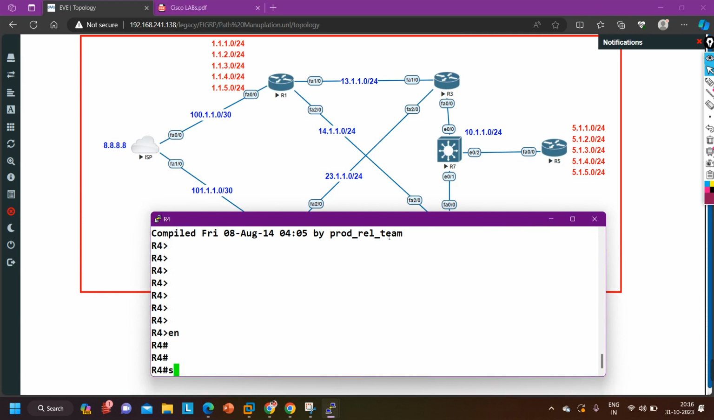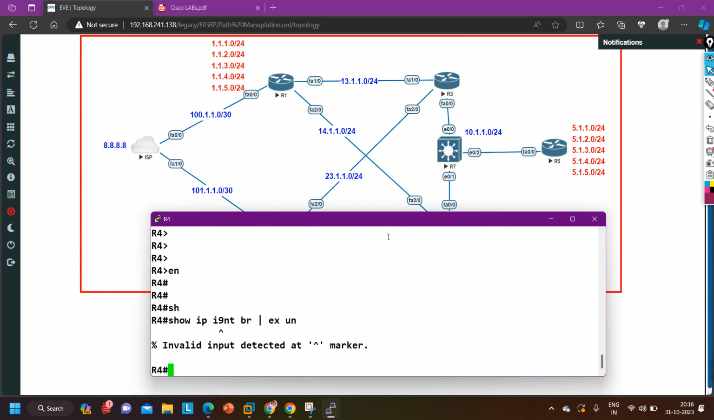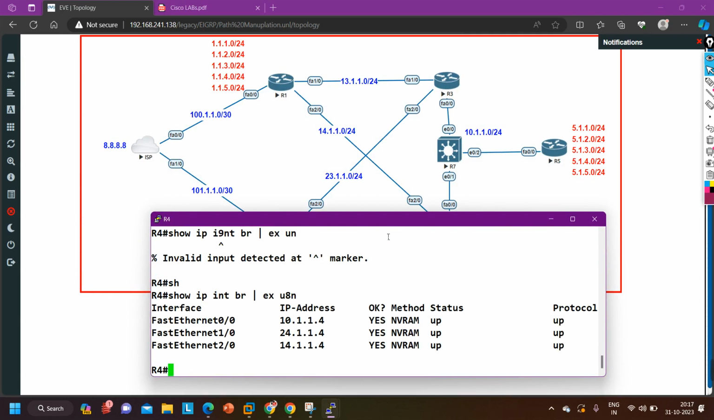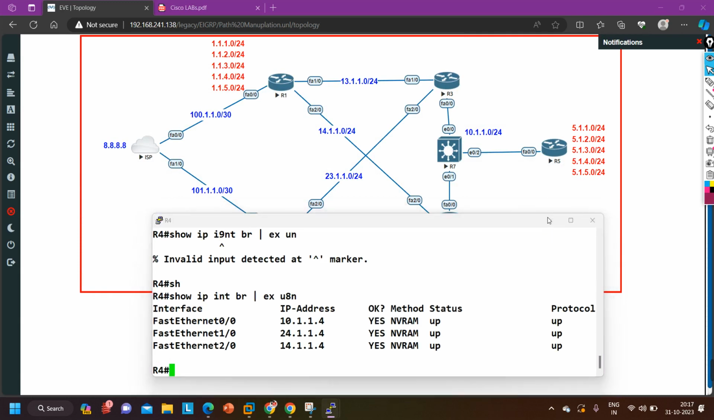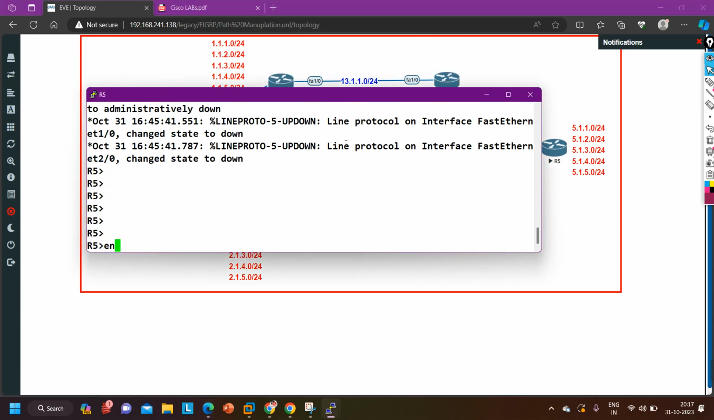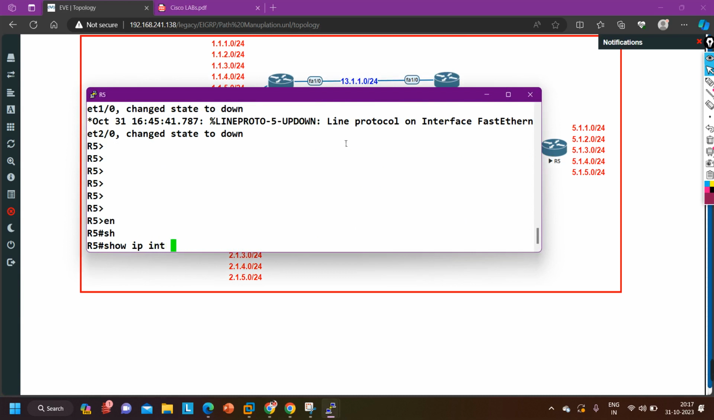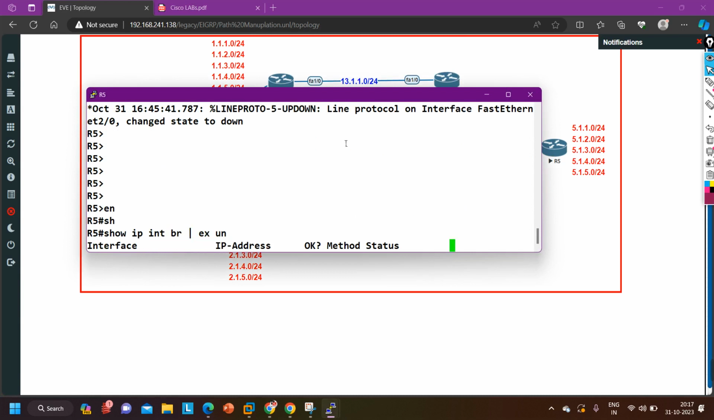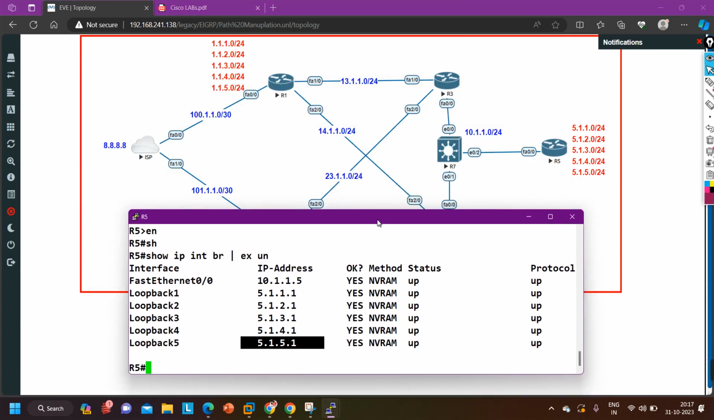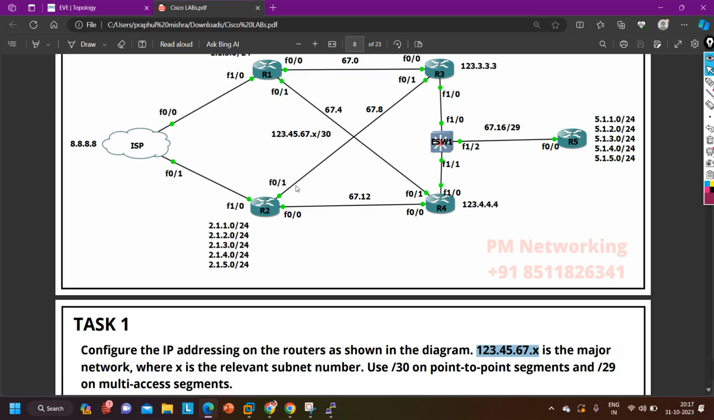On router number 4, enable. So show ip interface brief exclude unassigned. Okay, so here also we have IP addresses on physical interface, and on router number 5, I am expecting some loopback. So show ip interface brief exclude unassigned. So yes, here we have some loopback 5.1.1.1, 5.1.2.1, 5.1.3.1, 5.1.4.1, 5.1.5.1.